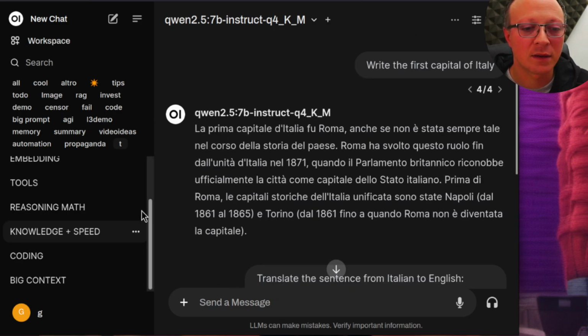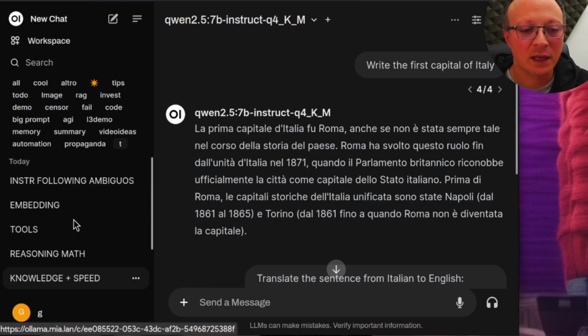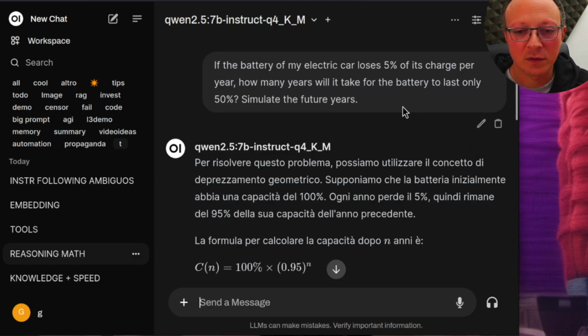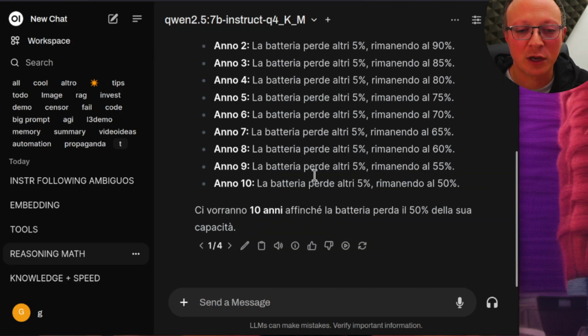Okay, this was the first test about knowledge. Let's see the second one, which is reasoning and math. And okay, this is the question. If the battery of my electric car loses 5% of its charge per year, how many years will it take for the battery to last only 50%? Simulate the future years. So let's start with Gemma.